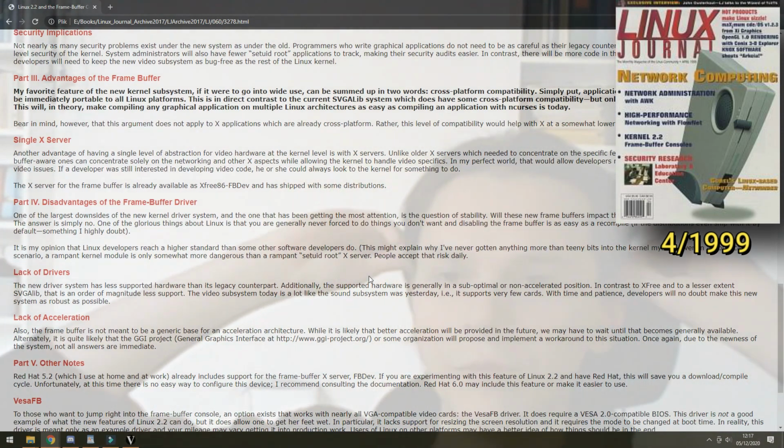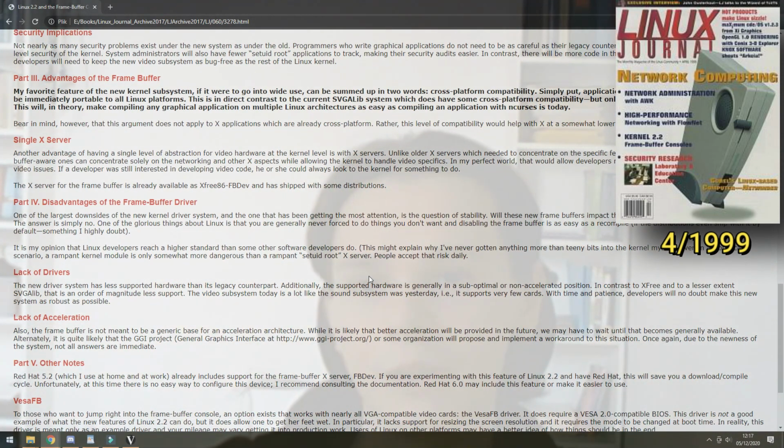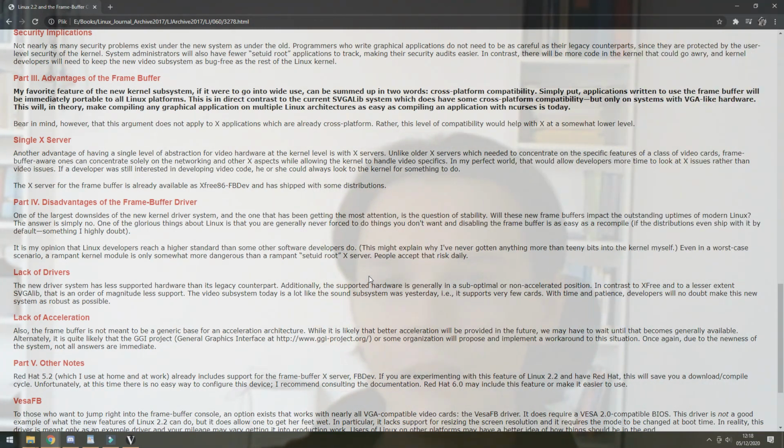My favorite feature of the new kernel subsystem, if it were to go into ideas, can be summed up into two words: cross-platform compatibility. Simply put, applications written to use the Framebuffer will be immediately portable to all Linux platforms. This is in direct contrast to the current SVGAlib system, which does have some cross-platform compatibility, but only on systems with VGA-like hardware. This will, in theory, make compiling any graphical application on multiple Linux architectures as easy as compiling an application with ncurses is today.